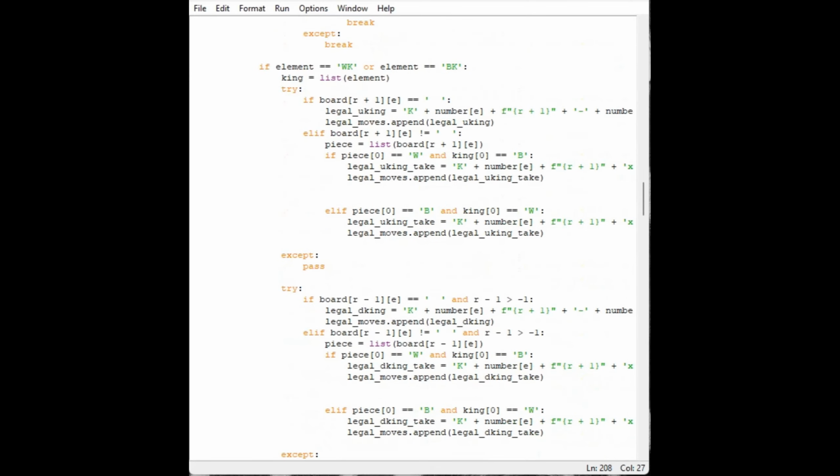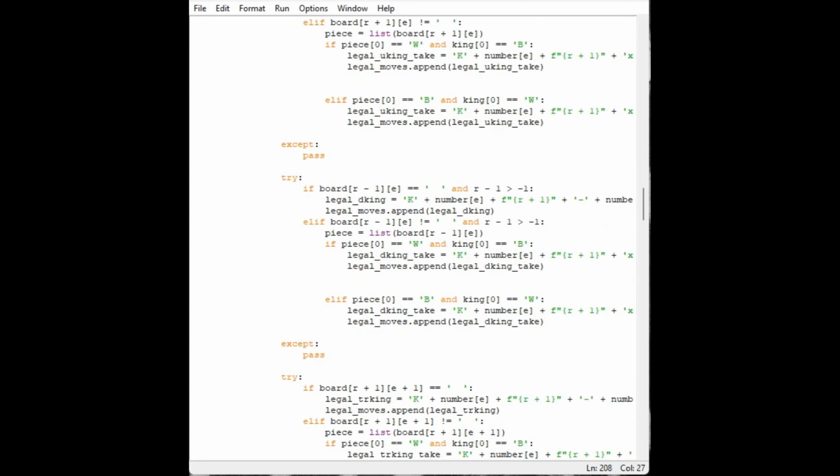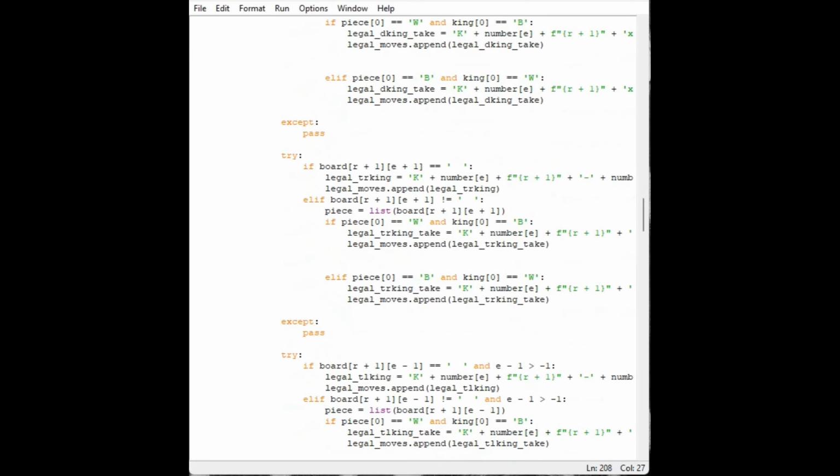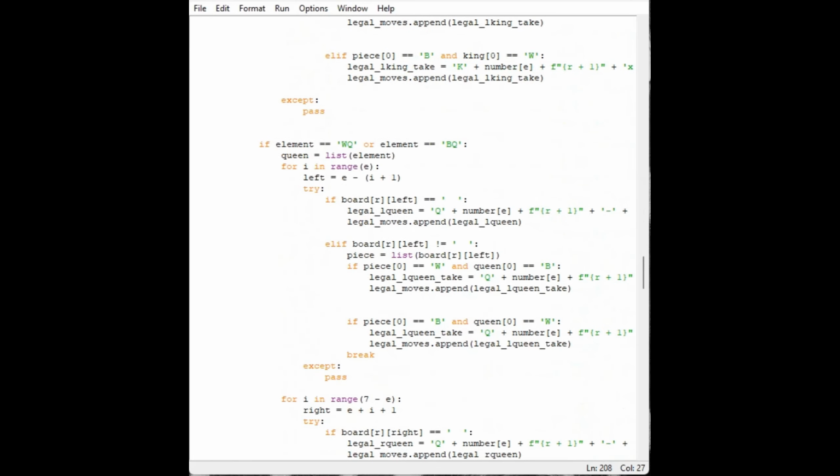Then I had the king, which was basically 8 different directions, which is a little more difficult. But what's nice is they can only move 1 space in those directions. So I basically just copied the same code, just modified the coordinates, and now we are at the queen.